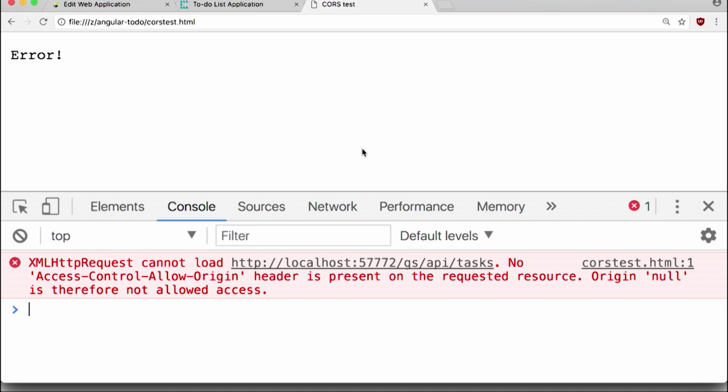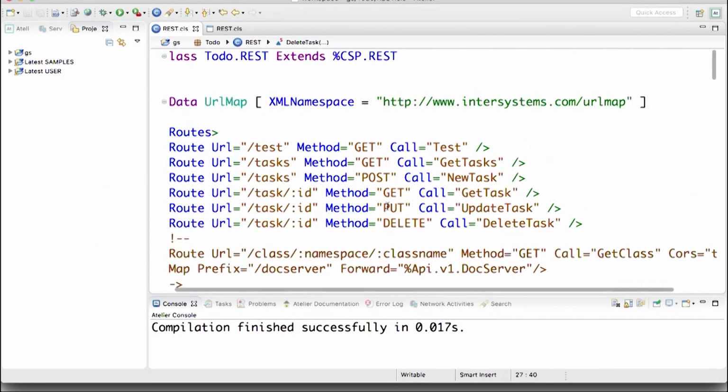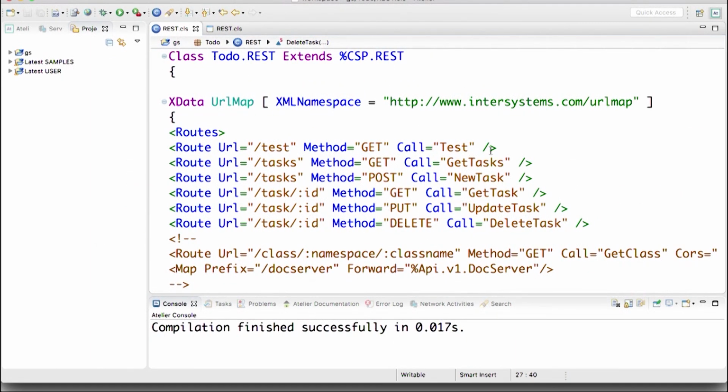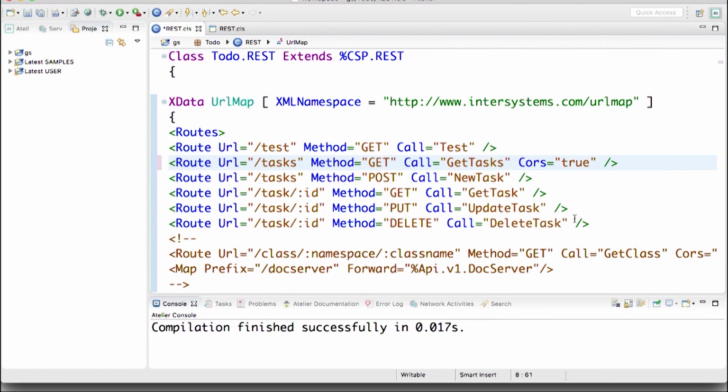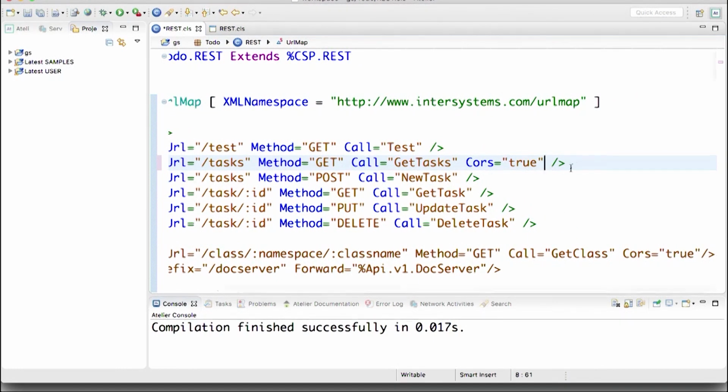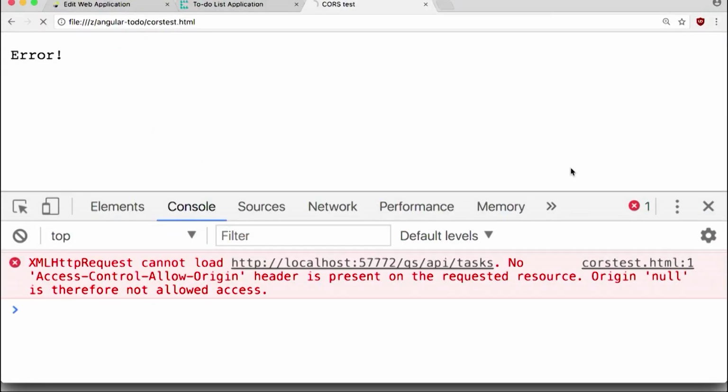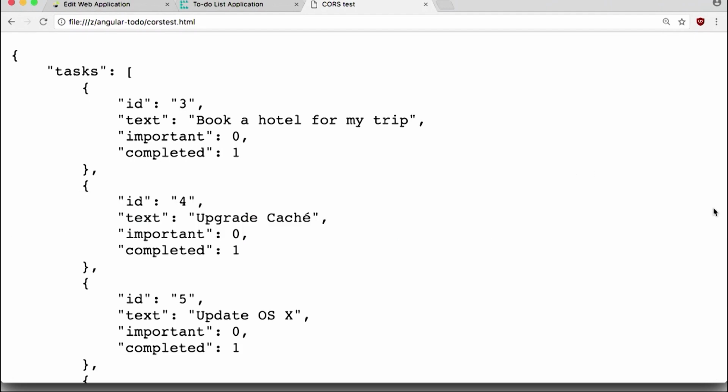So the way to address this is to go into your class. You can do one of two things. You can specify that one particular route will have CORS enabled. You set CORS equal to true. So if I go back here and reload, now we're going to see the data that we expect to return back.